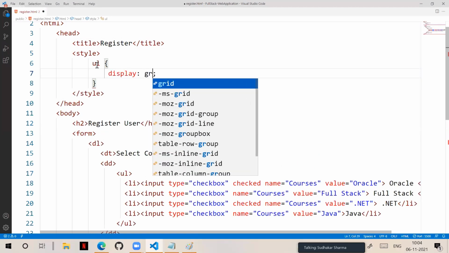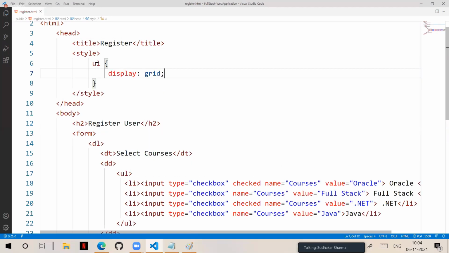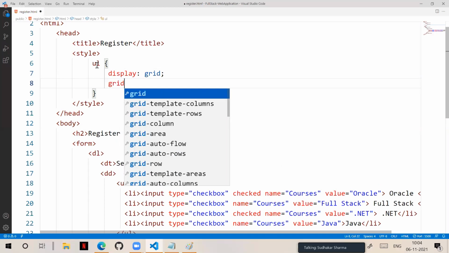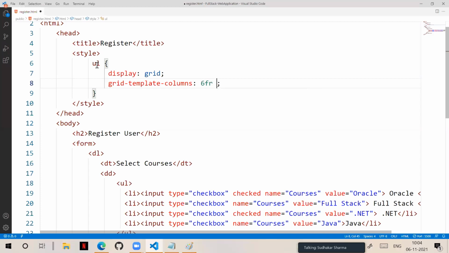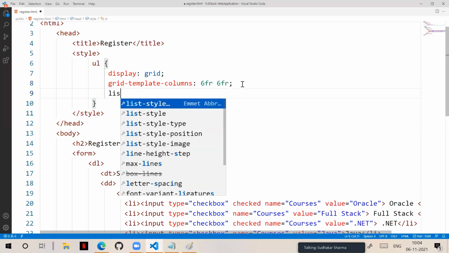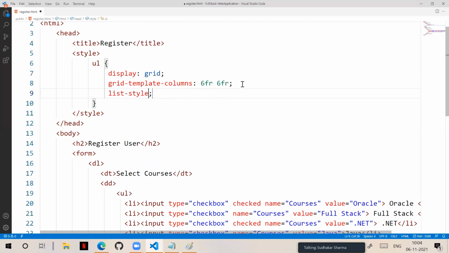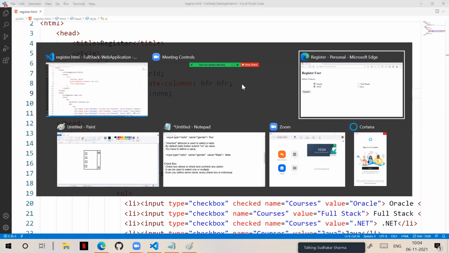For display, we have to give grid. After giving display as grid, in grid template columns we give 2 columns, that means 6 fractions and 6 fractions. That means it will arrange into 2 columns. One more option is the unordered list, where for list style we give none. If I give list style none and configure this, it will display like this.